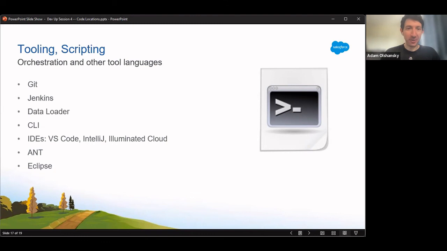Ant I never got into too much, but I believe that's another tool you can use to deploy data to different orgs. So you can package things up into a certain folder structure and then run some commands to deploy files to different orgs. I'm not sure how commonly it's still used. I imagine there still are use cases for it. I've not used it in a little while though.